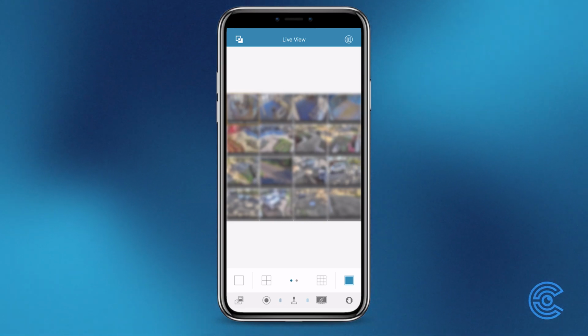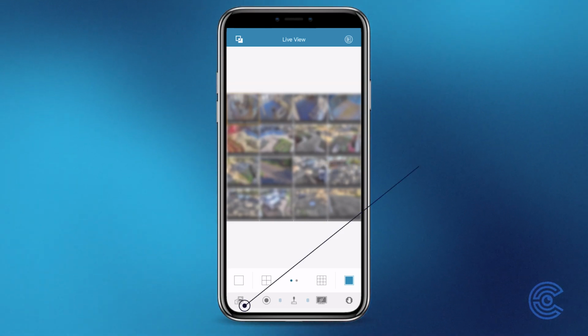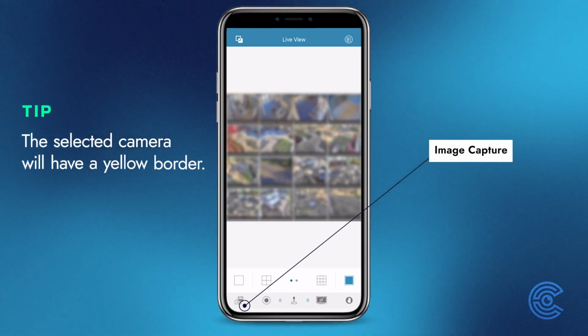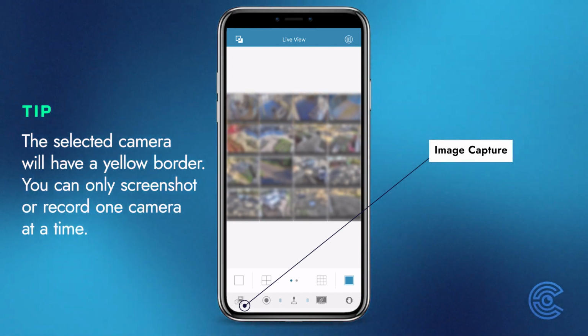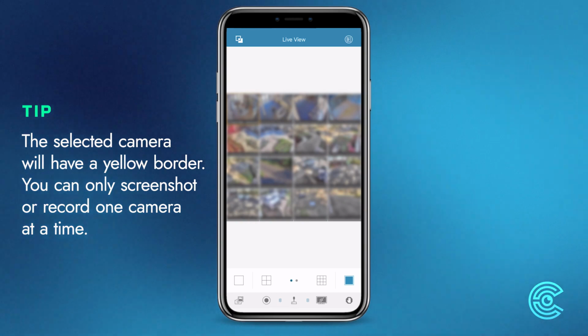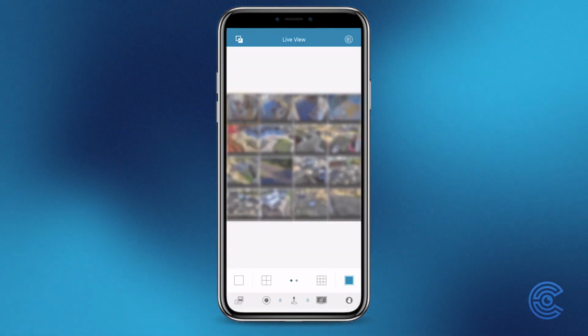Let's go over a few of the options on the menu bar. The first icon allows you to capture an image of a selected camera. You can tell which camera is selected by the yellow border around the box. When you press the icon, it takes a snapshot of the camera. You can view that in the Picture and Video folder.